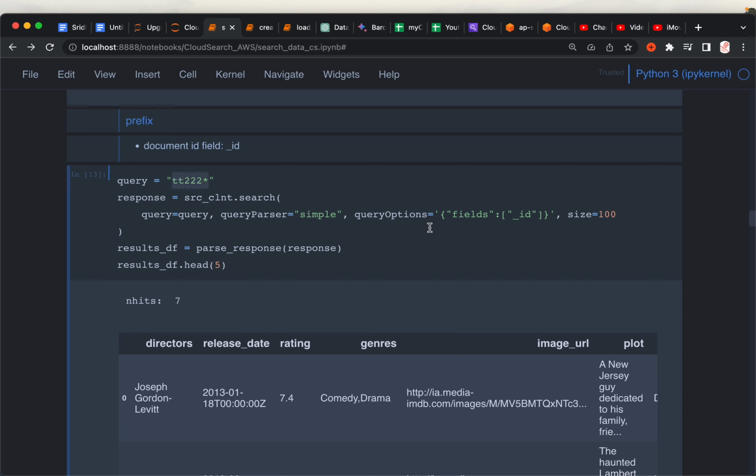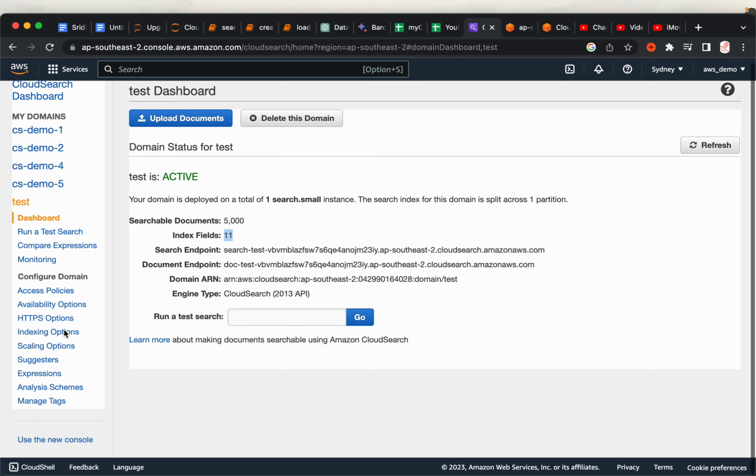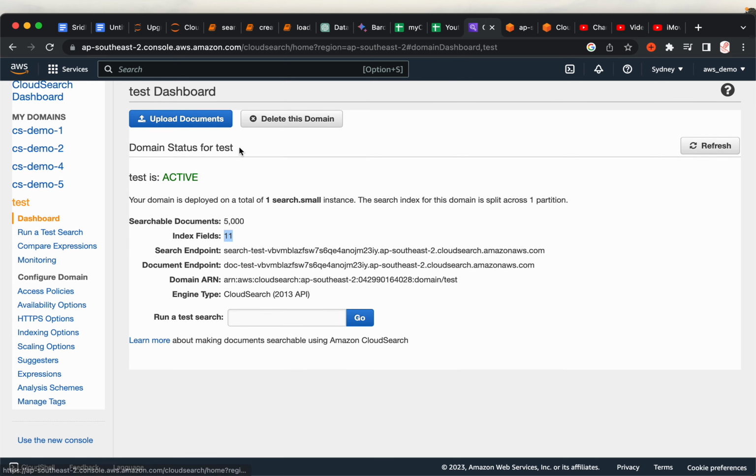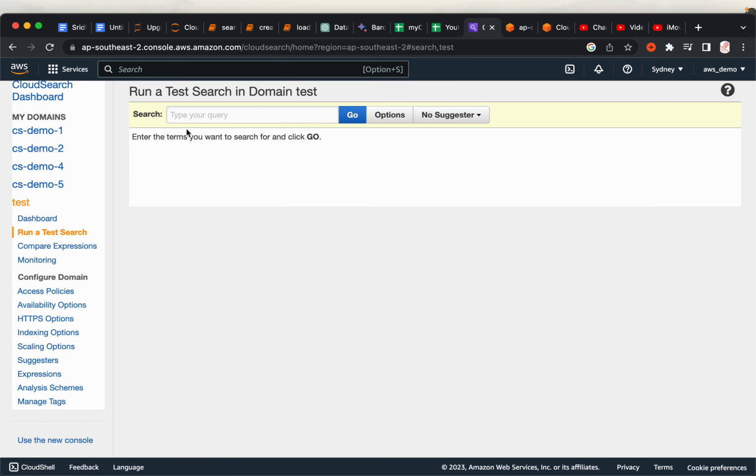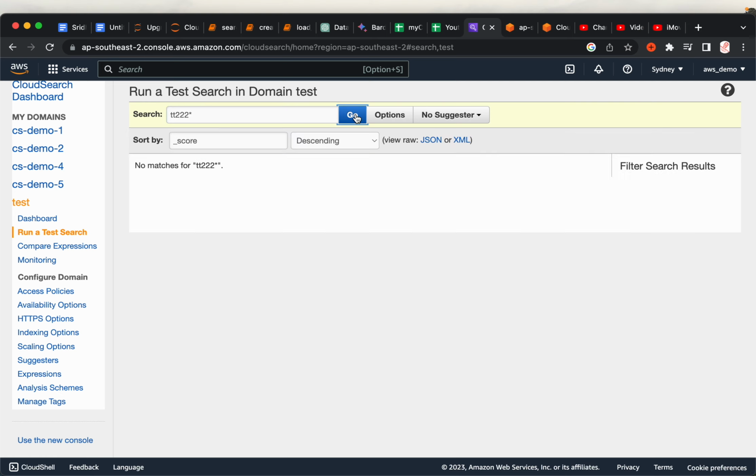Let me do one thing. Here we are doing a simple search on ID. Let me go to CloudSearch. Let's go to test and run a simple test. So let's do this search.